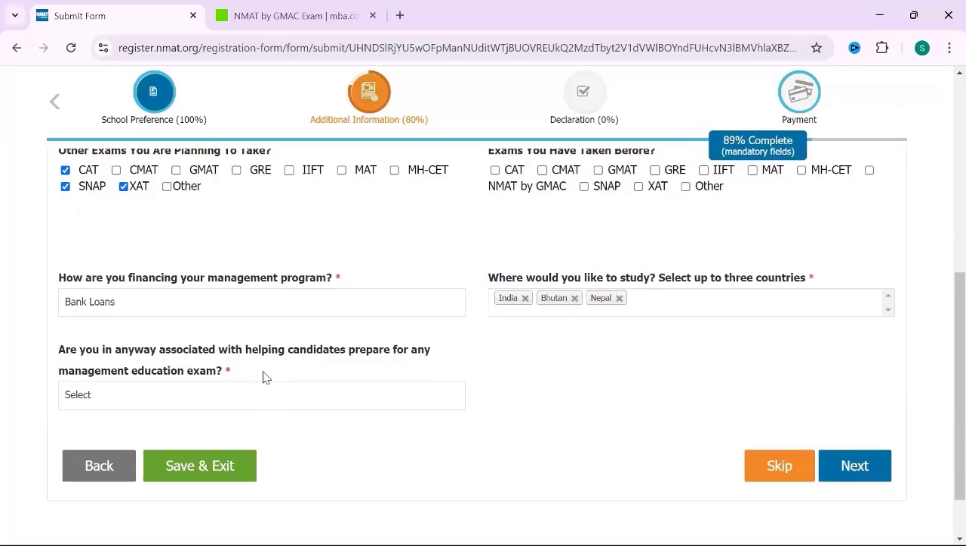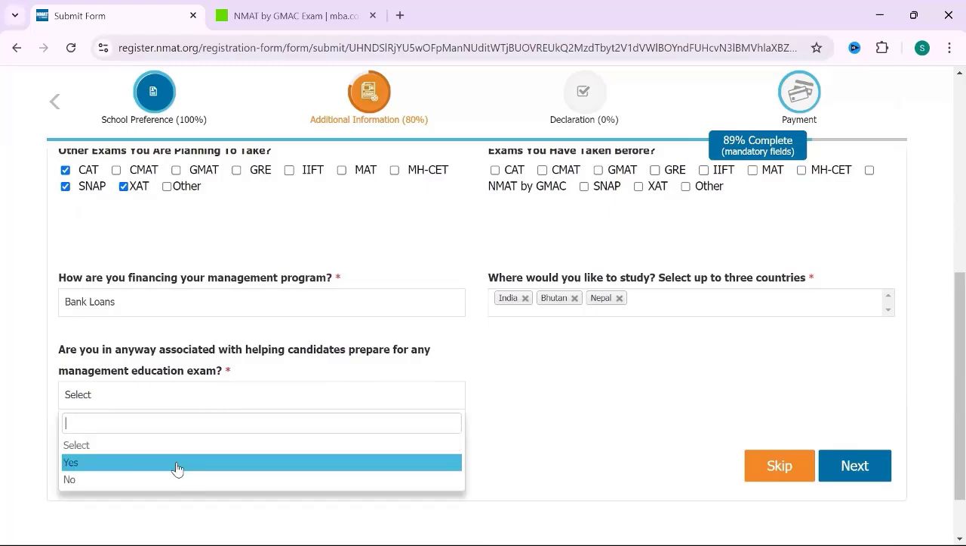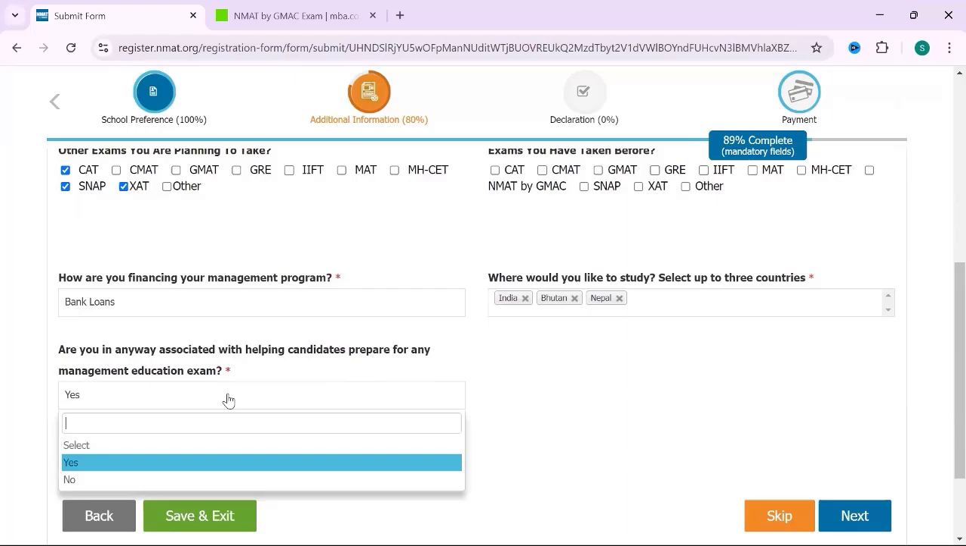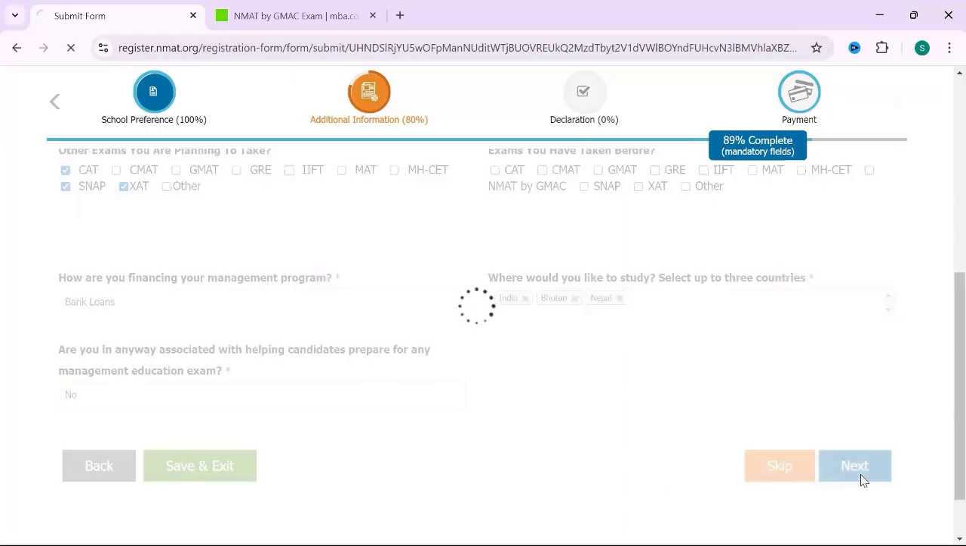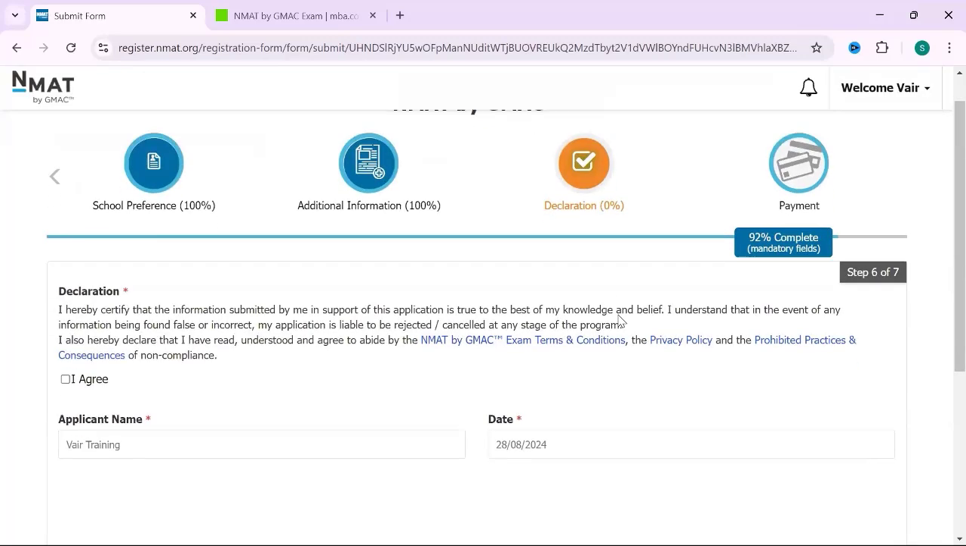Are you in any way associated with helping candidates prepare for any management education exam? Yes, because we are at an edtech. If not, you can just go on with no. Okay. Next, we have filled in our additional information as well. Our form is 80% done.